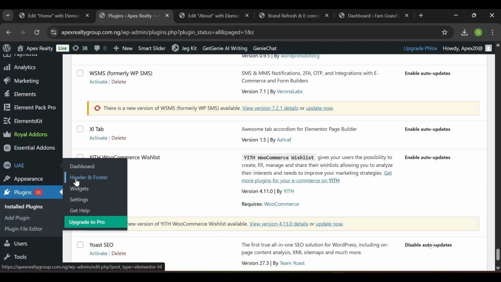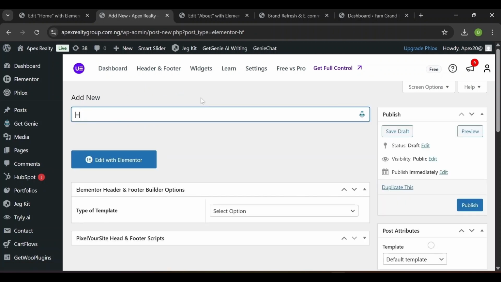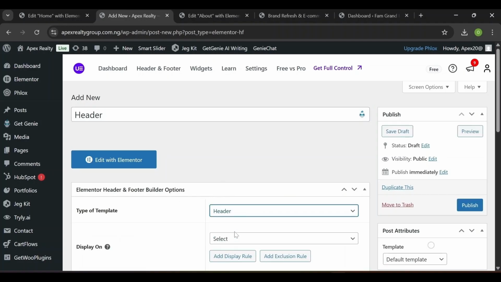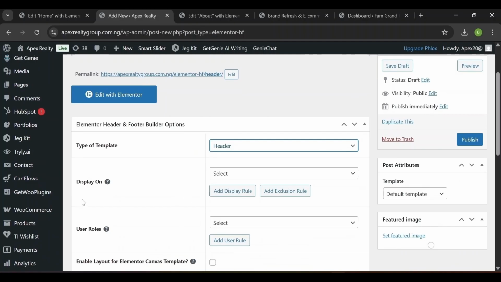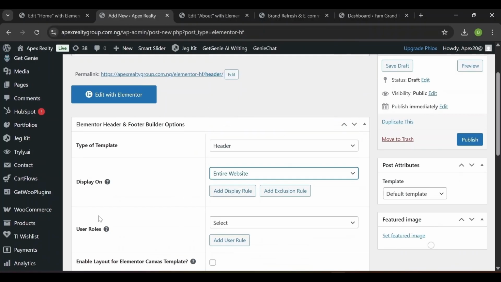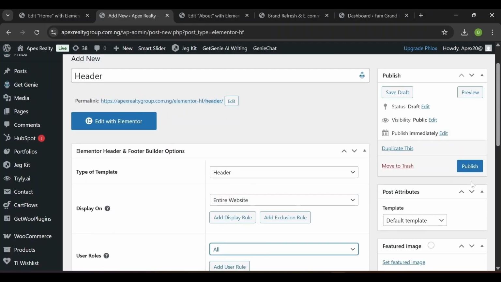So we can click on header and footer. Once we hover on this, click on header and footer, and then we click on add new. So we can type this, we can name it anything. Let's just type header. Then we select the type of template here. Click on this and select header. Then we select this entire website, usual rules, select all and click on publish.